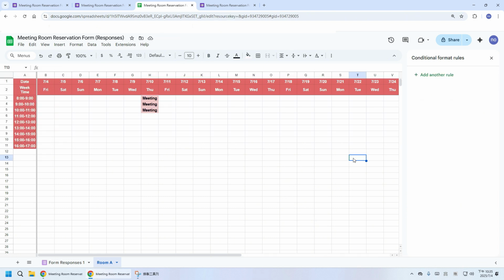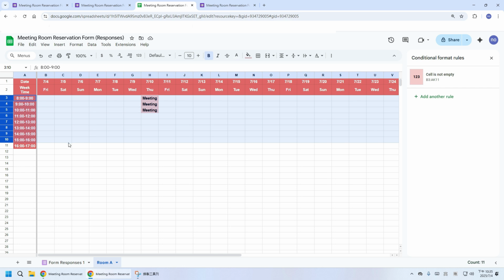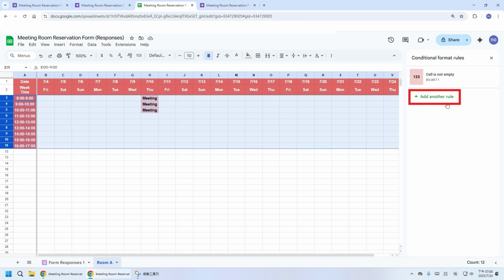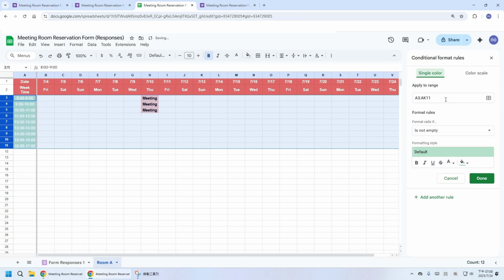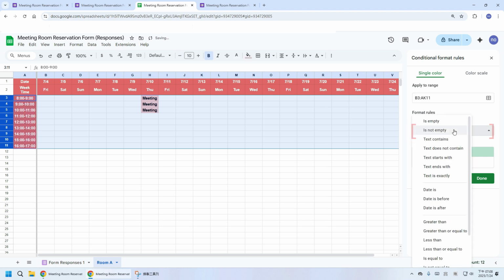Okay, the next step is to do the color hints on Saturdays and Sundays. The same range is selected from rows 3 to 11. Then, let's add a rule here. It's the same, change column A to column B. Here we choose this one.